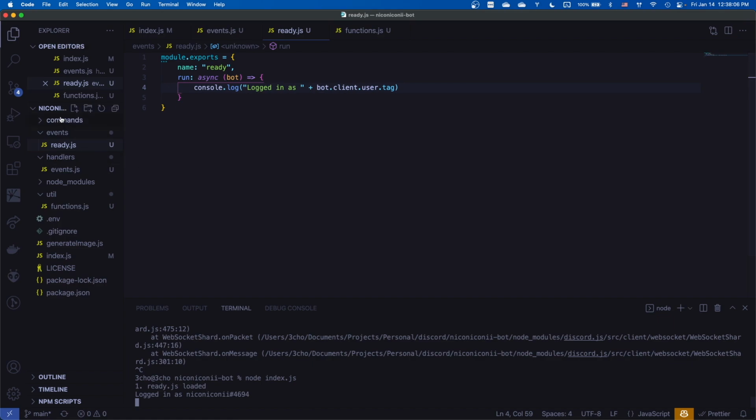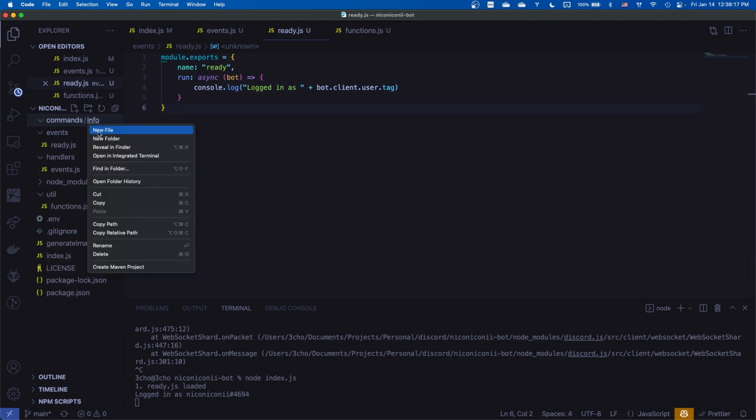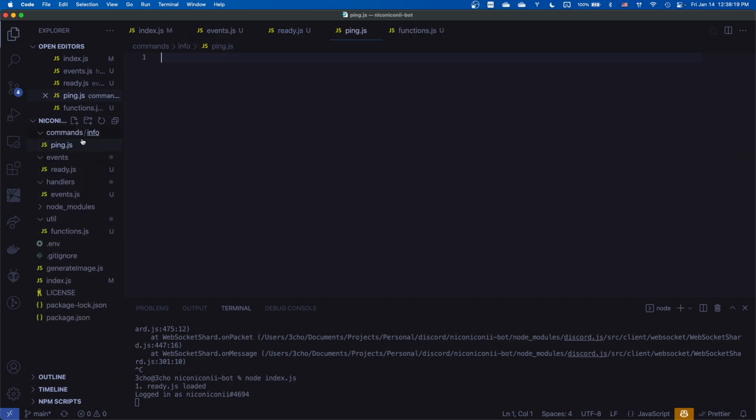So in our commands folder, let's first create our command so I can show you what the structure will look like. Let's create a new folder called info. In here, let's create a file called ping.js. In this file, we'll have module.exports, and it's only going to contain one command. We'll name it ping, of course. Again, make sure this matches the name of the file.